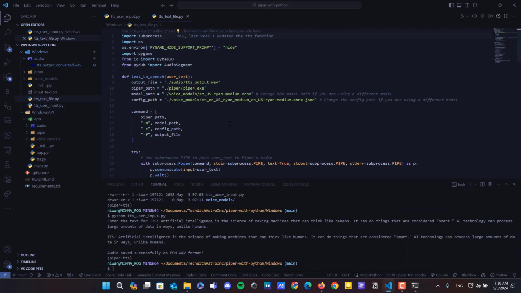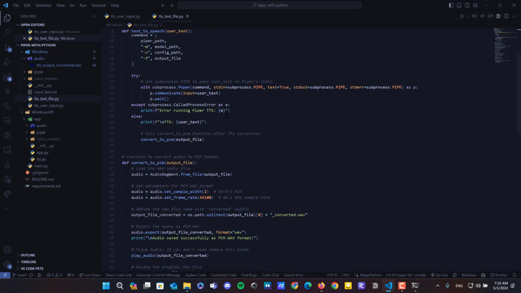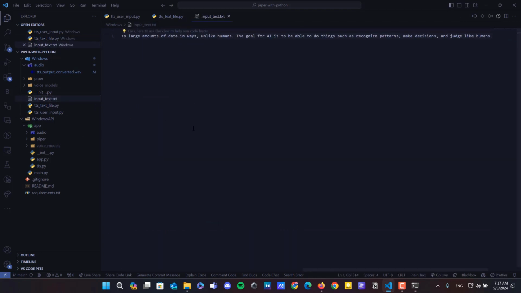Next up, we've got TTS text file.py. Similar deal, but this time we're using a text file as our input. Just add your text content to input text.txt, run the script.